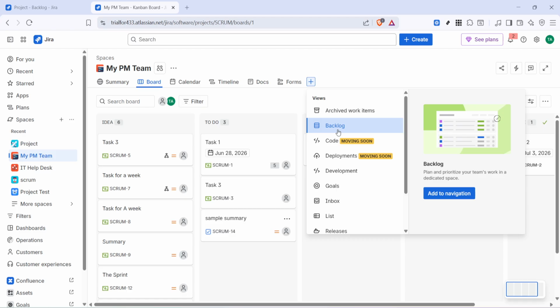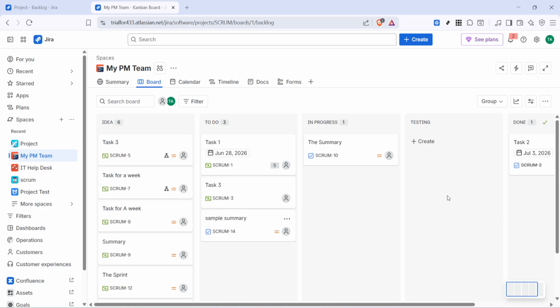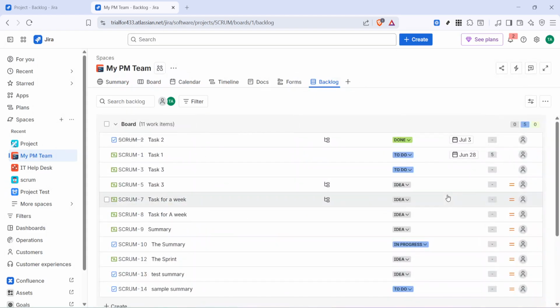After selecting backlog, you'll be given the option to add it into your navigation. Click on Add to Navigation. This final step places the backlog view directly in the board's navigation area, making it easy to access anytime you need it. After you do that, the backlog view should now appear alongside your other board navigation options. From here, you can click into it whenever you want to organize upcoming issues, reorder priorities, or prepare work before it moves on to the active Kanban board.